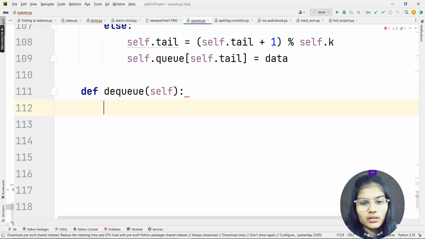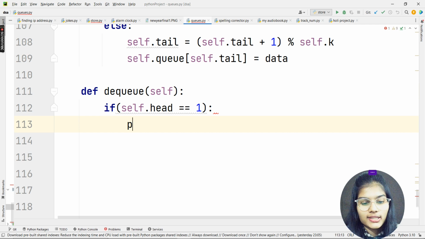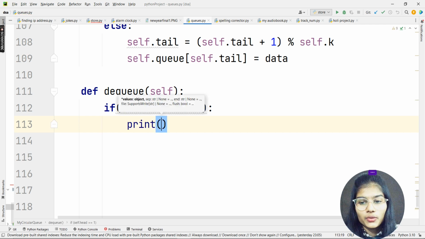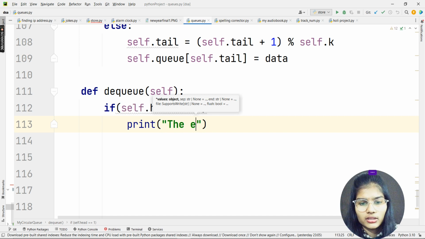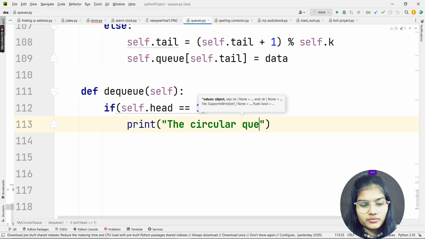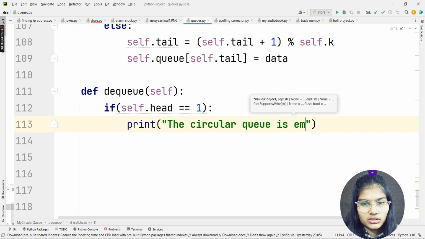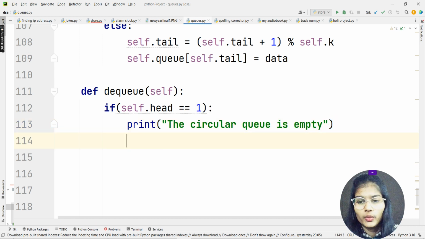Getting down, I'll start applying my conditions that if self.head is equal to -1, right? Now if it is only at that position, at that particular place, very simply we can say that it is completely empty. So I can just write that the circular queue is empty. That thing we can write up over here.